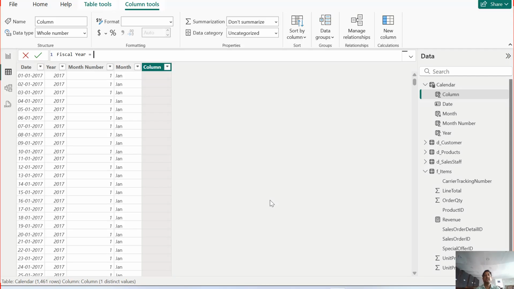Now let me add a new column and I will call it fiscal year. Now we are going to use a conditional statement called IF. Now see how I'm doing the calculation. For the calculation, I require some numbers, so I am using a column known as month number. I am doing the calculation based on month number.